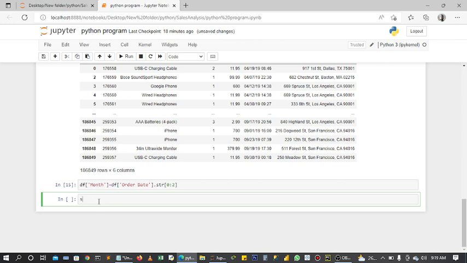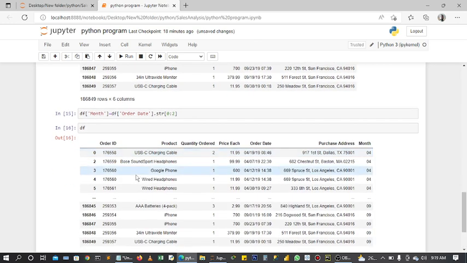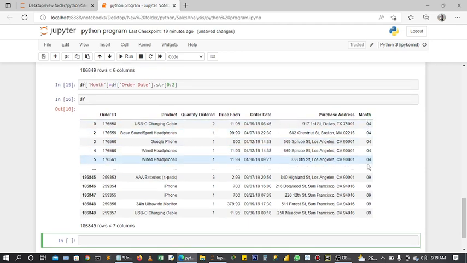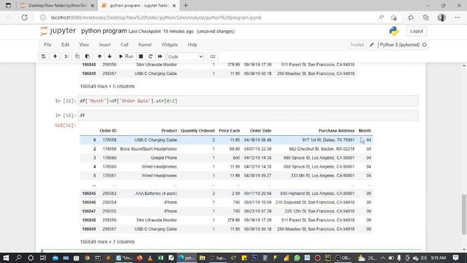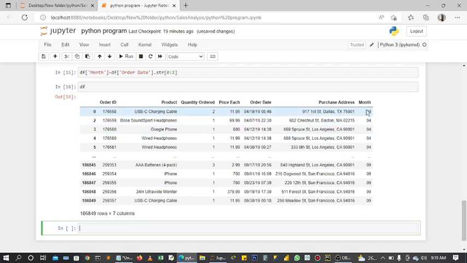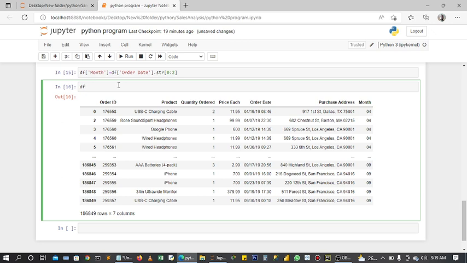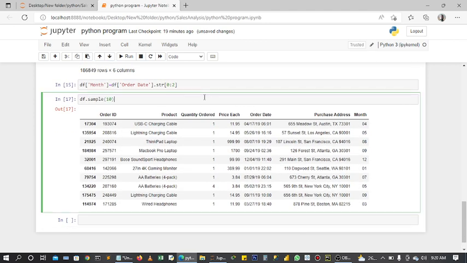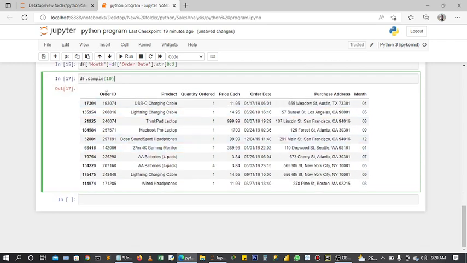Wow, it works. So now we have our month column. This is our month column right now. Let's use sample to check, like we did before. Here it is: April, May, September, December, January. It works perfectly fine. So this is the first one.